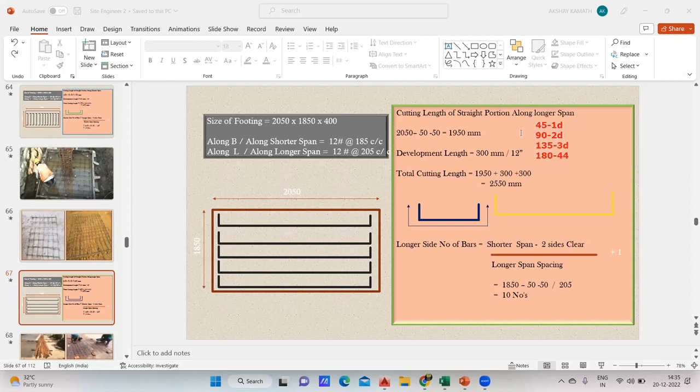According to this logic, you can see the cutting length that we got is 2550. But since I have a 90-degree bend here, and another 90-degree bend here, how many 90-degree bends do we have? 1 and 2. So two 90-degree bends we have. According to the logic, for a 90-degree bend you take 2 times the diameter deduction. So I have 2 bends, 2 into 2D, which becomes 4D.